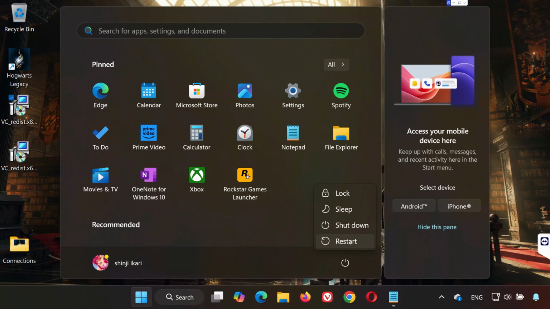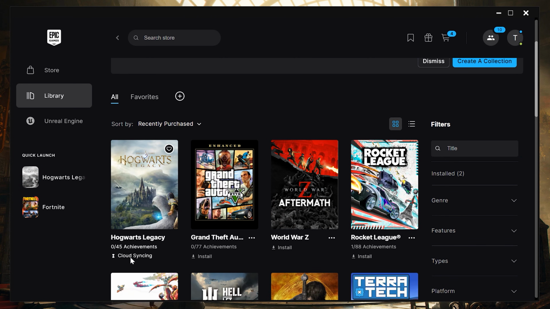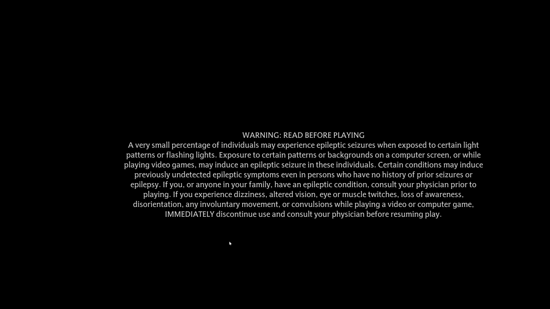Restart your PC. After restarting your computer, launch Hogwarts Legacy again. Your game should now open normally without crashing.